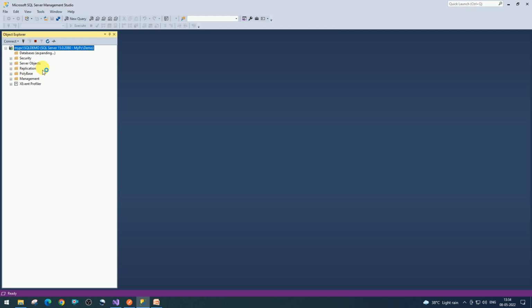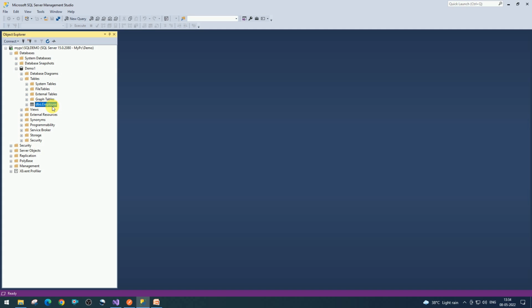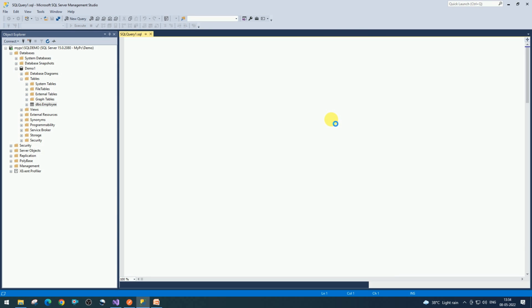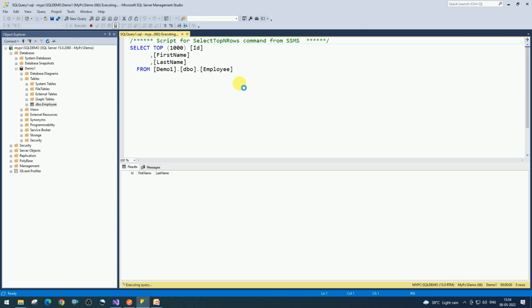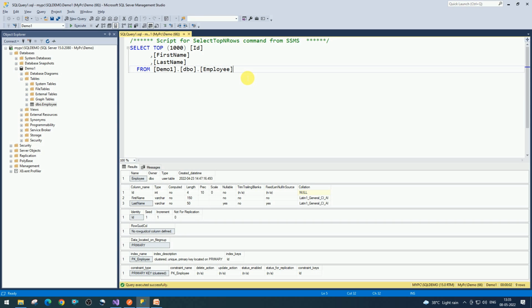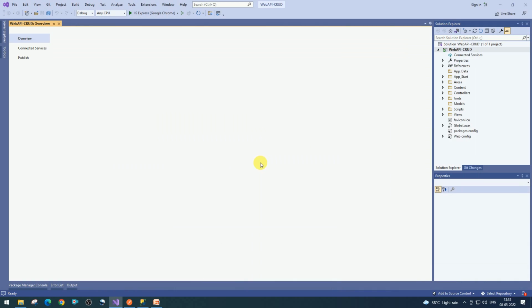Expand the databases. Here I have a database called demo1. In this one I have a table called employee. So this is the table we are going to use for this demo. Right click on the employee table, select top 1000 rows. In this table we have 3 columns: ID, first name and last name. This is the table we are going to use for our CRUD operations.